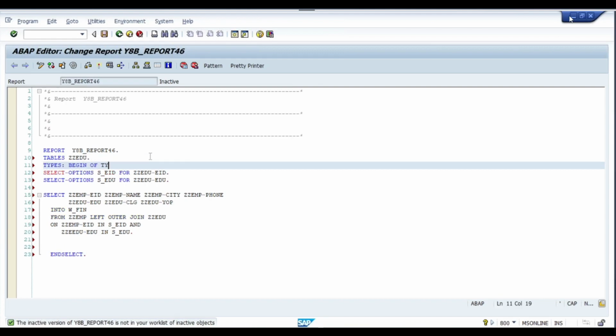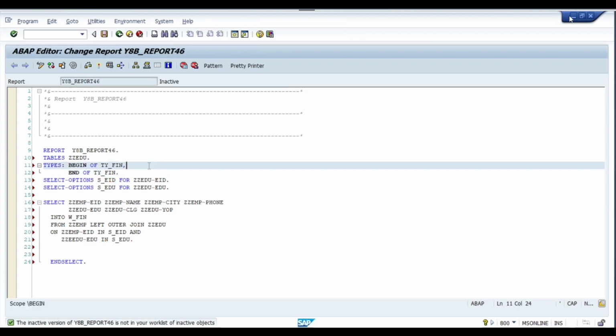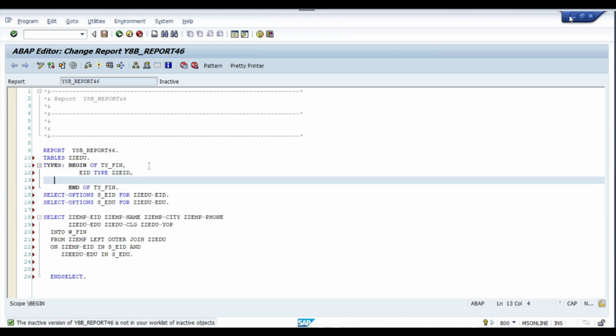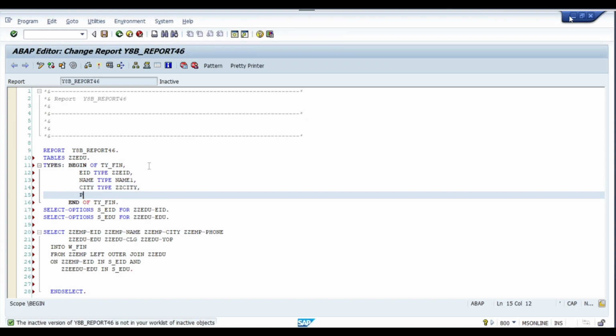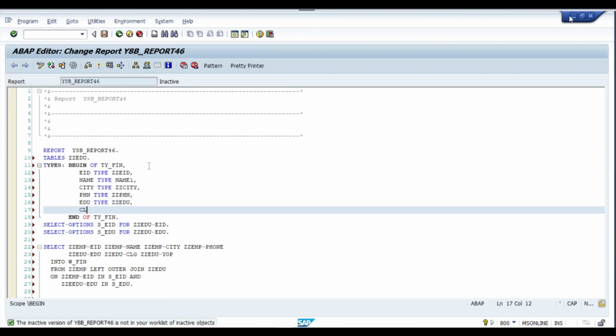And select types. Begin of ty_final, end of ty_final: EID, name, city, phone, education, college, year of pass.